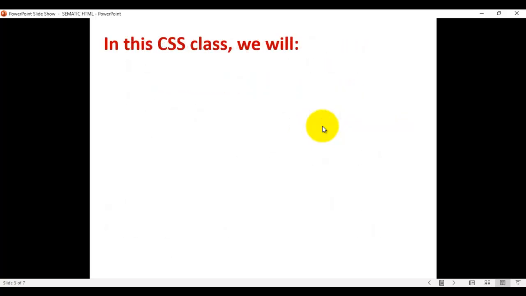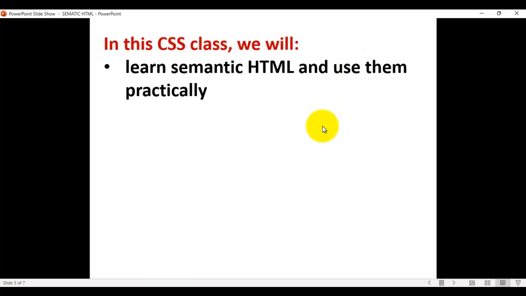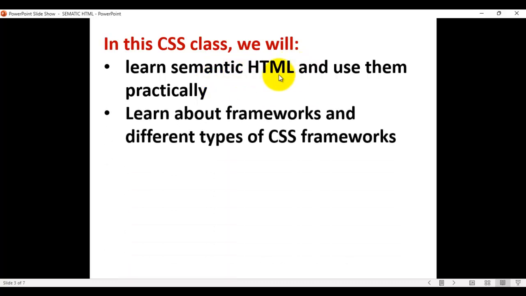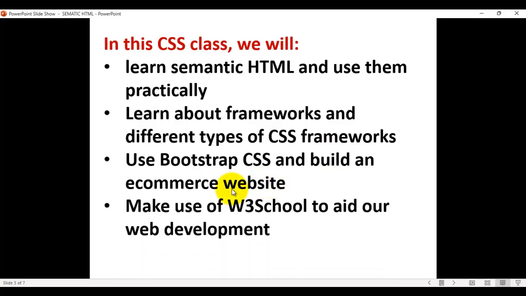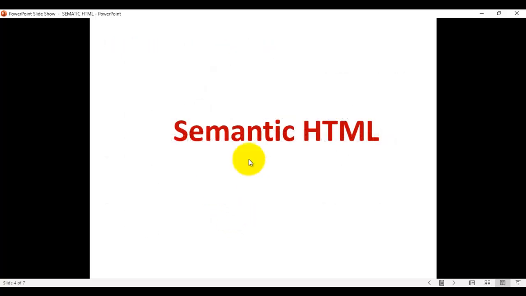In this class, we're going to learn semantic HTML and use them practically. Then I'm going to talk about frameworks and different types of CSS frameworks, and we'll focus on Bootstrap CSS. You might have heard of it, but we're going to use it to build an e-commerce website in this module. Then finally, we will make use of W3 School to aid our web development. Meanwhile, I'm going to talk about semantic HTML in this video.